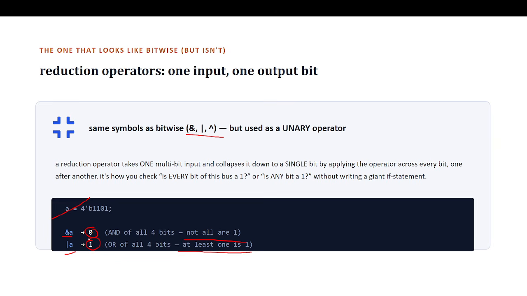I want you to be very deliberate about the distinction between single ampersand used between two operands, which is bitwise, and used before a single operand, which is reduction. The context, specifically the number of operands, is what tells you which one you are looking at.